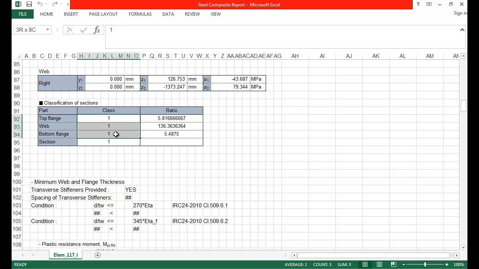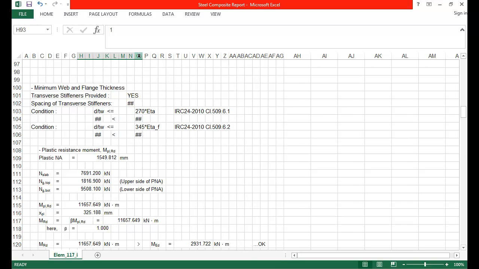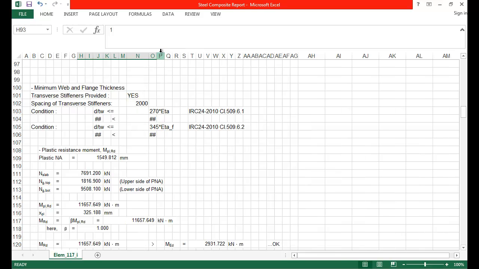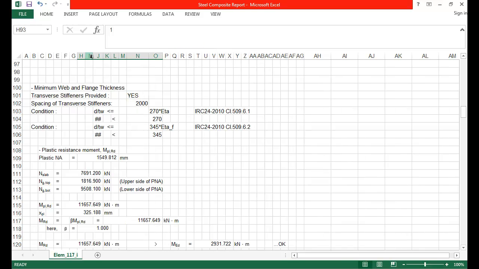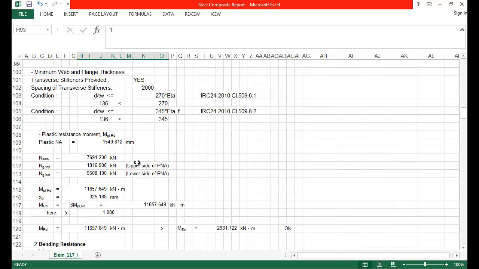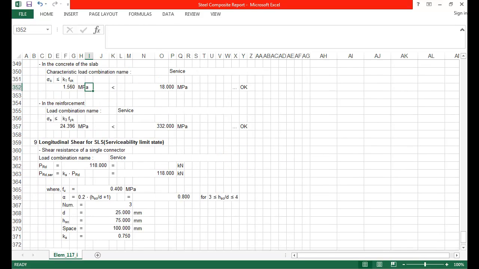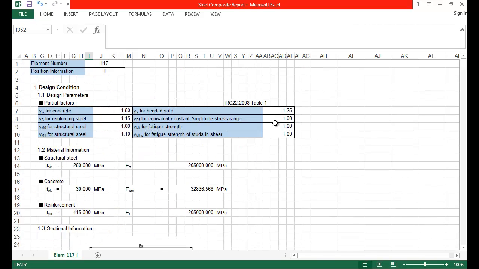And first is the classification of the sections. Each of the individual components, that is top flange, web and bottom flange, are classified, and then the class of the section is decided. And then the minimum web thickness criteria is also checked. This is basically depending upon the requirements of the steel code, that is IRC 24. And then the plastic moment capacity is computed. So this is a very complete report considering all aspects that need to be used.